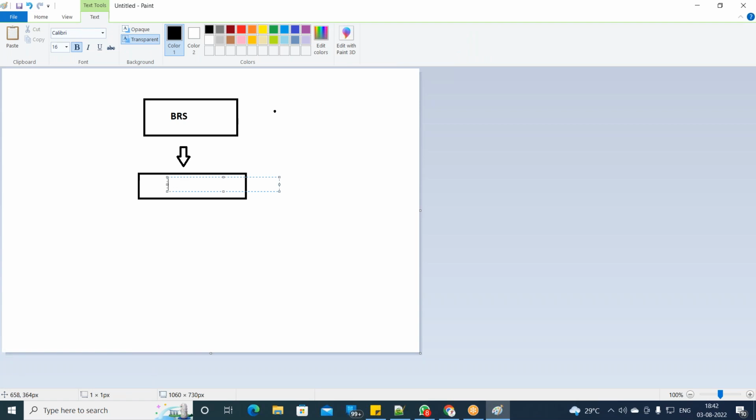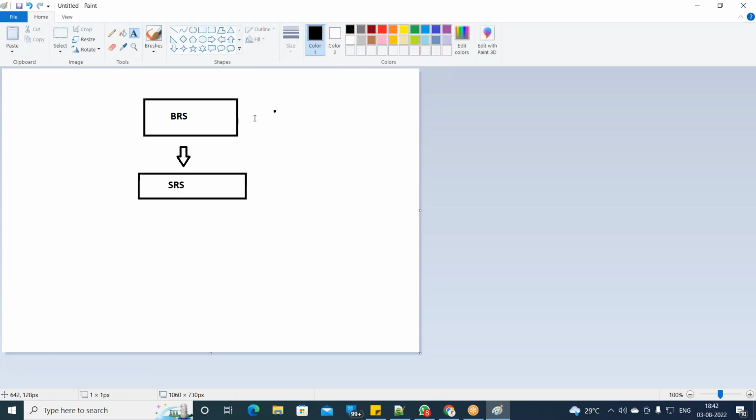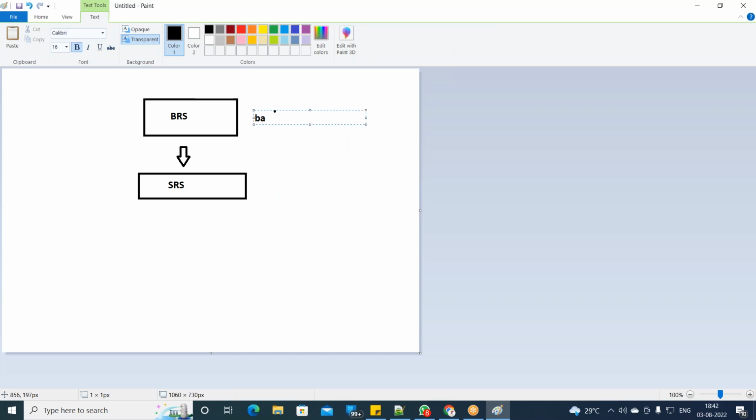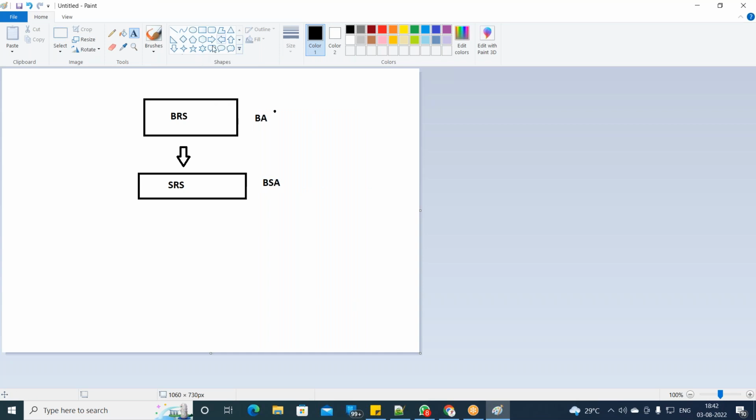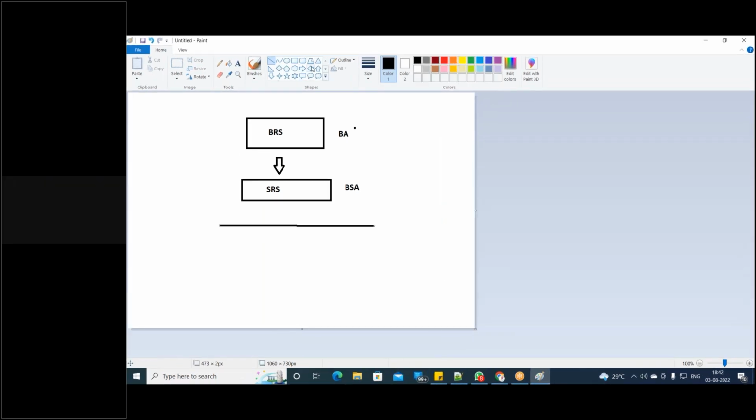This is done typically by a business analyst. This is done by whom? Business system analyst. Now we can break this into 2 things. The things start parallelly here.